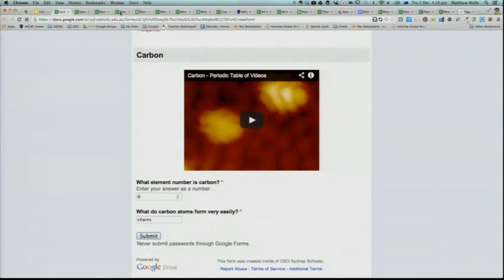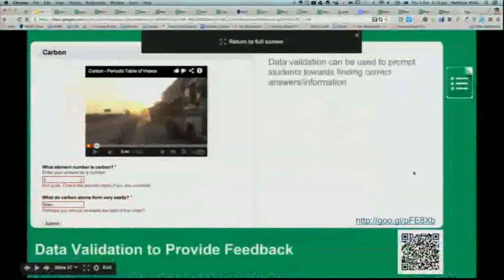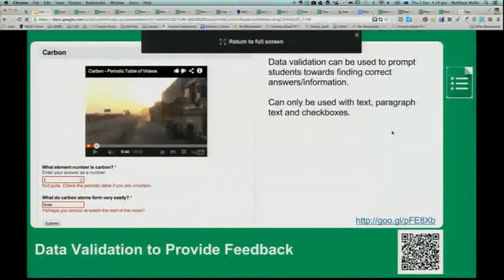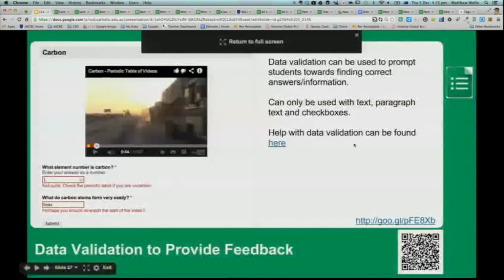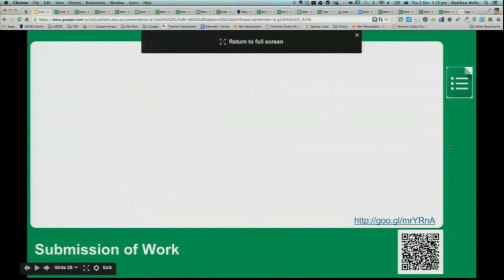Okay. I'm going to get some background noise potentially, so I'm just going to rush through here. Data validation can be used to prompt students towards finding correct answers to information. Be aware, though, that it can only be used for text, paragraph text, and checkboxes. You can't use validation with multiple choice questions. And I'll provide a link with some help for data validation. However, you can use branching from multiple choice questions that can do a kind of data validation where you can send people off to different parts of the form.